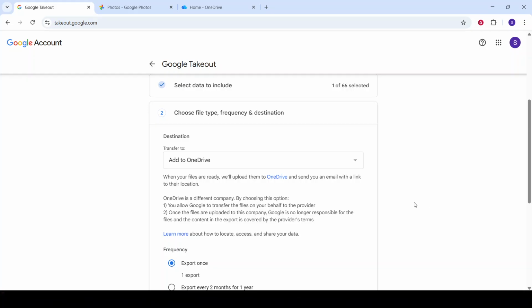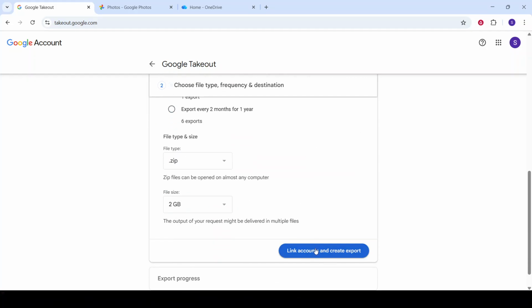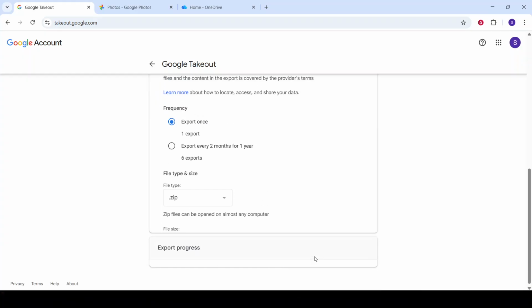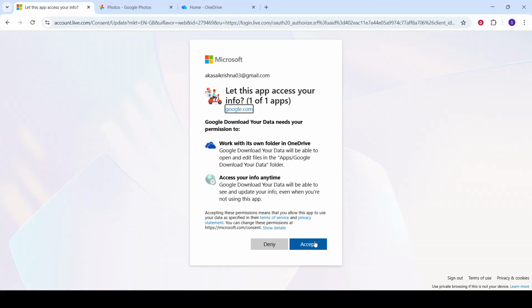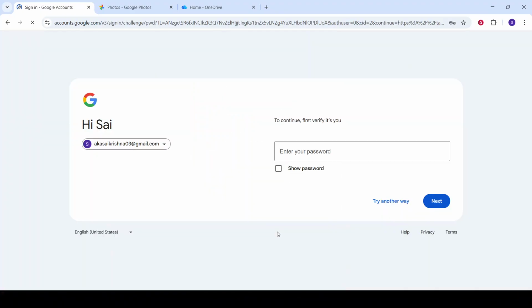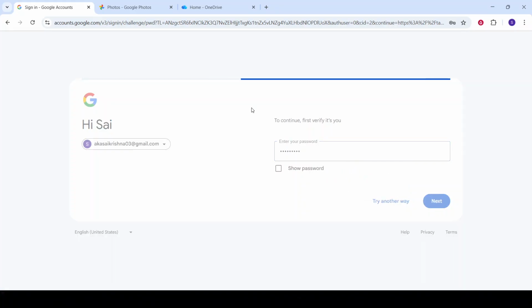This might take some time depending on the volume of your photos, but you'll be notified once the process is complete. After the export is ready, if you receive a link via email, download your Google Photos data onto your computer. If your files were sent directly to your OneDrive, simply skip ahead to check on your OneDrive account. For those with the files on their computer, just unpack the zip files, organizing their contents as needed.